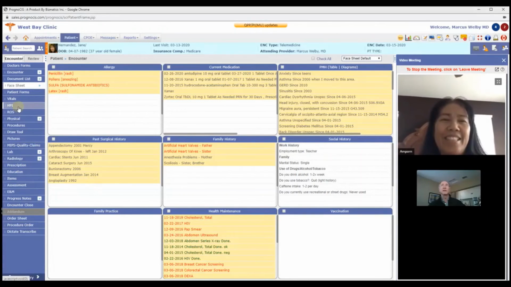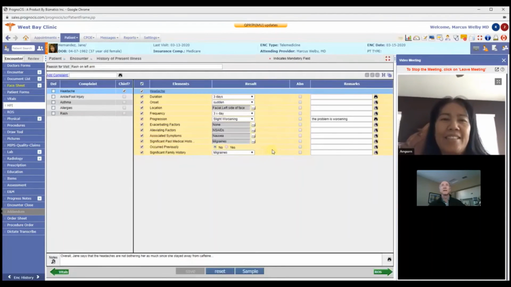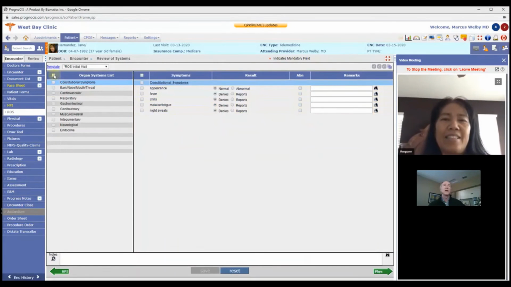Once you and your patient have joined the meeting, continue to use your normal prognosis documentation tools. I would suggest not using the green workflow arrows, but just use the table of contents, the TOC list on the left-hand side to navigate.